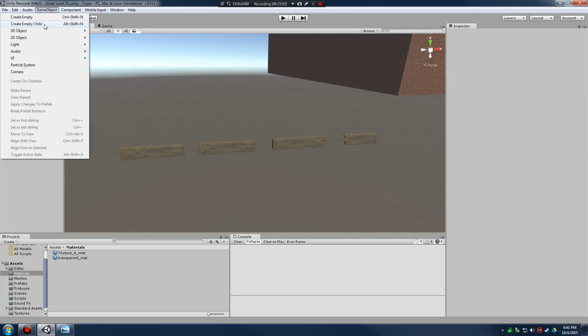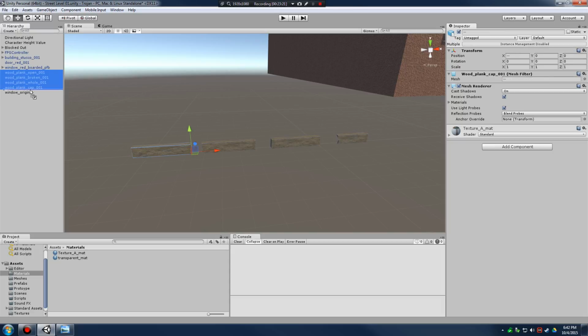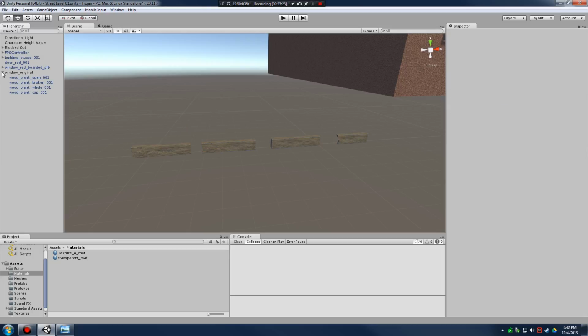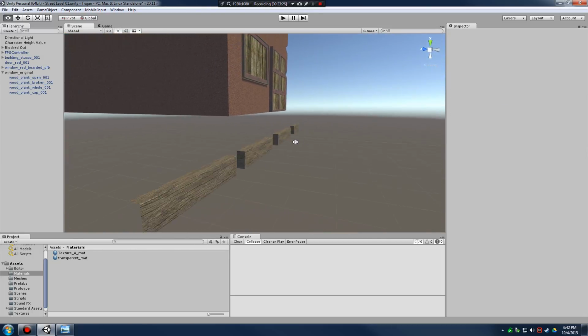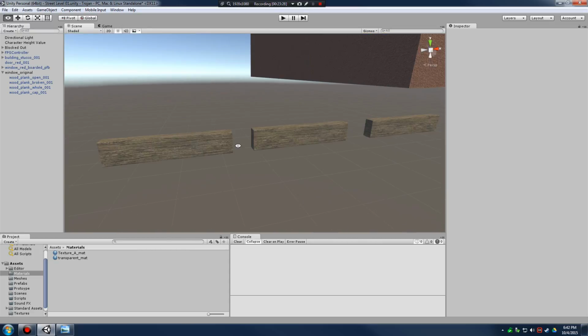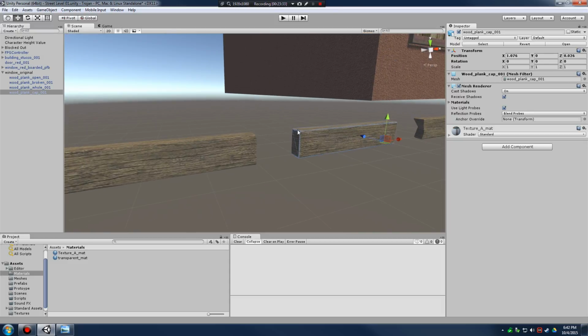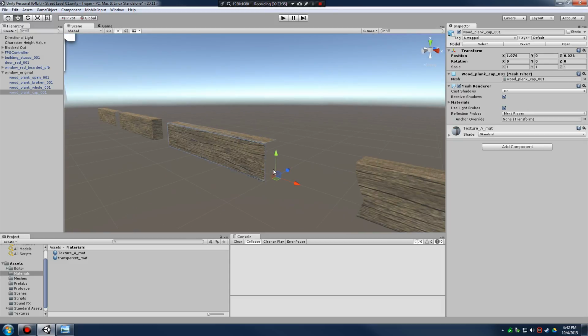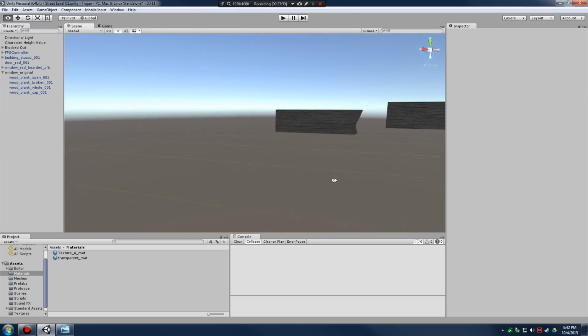So I'm just going to make an empty game object here. I'm going to call this window original. I'm just going to place them in here. So anytime I need to duplicate something, I can find them in window original. From these 4 little planks here, we have our open on both ends, we got our closed off one, and we got our cap one with just a cap on one side and open on the other side. And then we have our broken piece of wood right there.